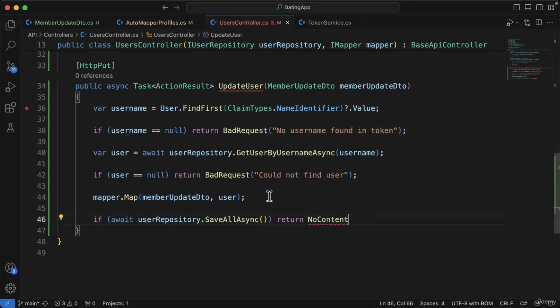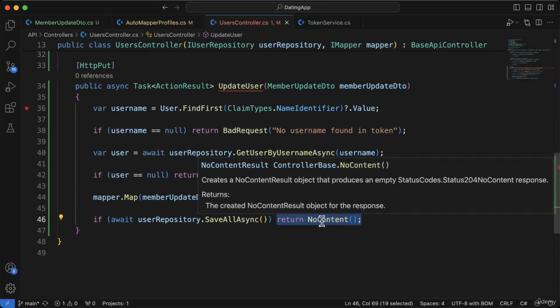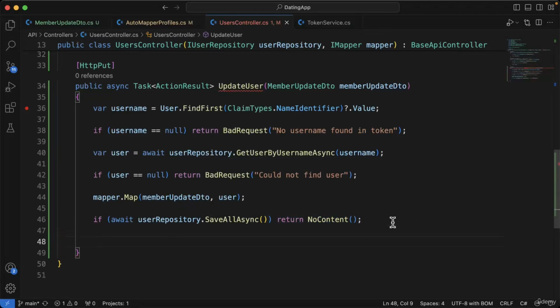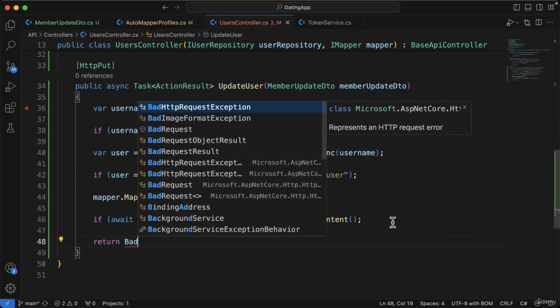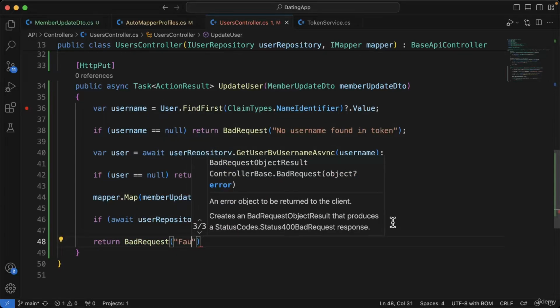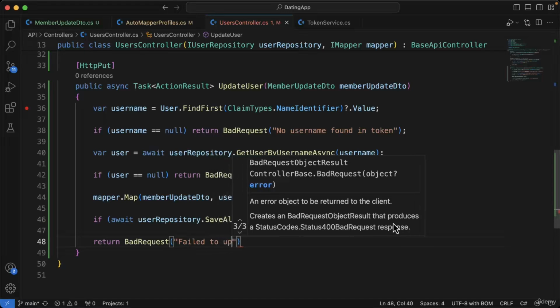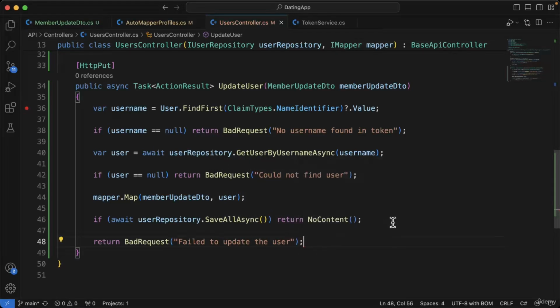response from an HTTP PUT method is no content. So we're effectively saying, yep, that was okay, but we're not going to return anything to you. So don't expect to see any properties inside here, but this is an okay response. We updated your resource on the database, and we're effectively returning what is a 204 no content response. And if the save to the database was unsuccessful, then we're going to return a bad request, and we're going to say failed to update the user.